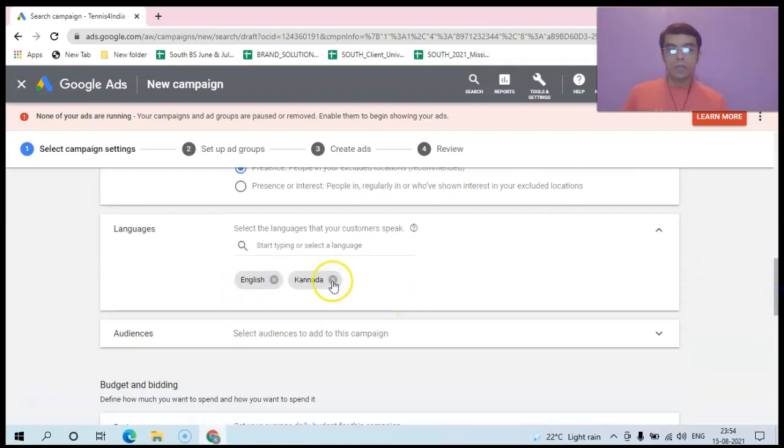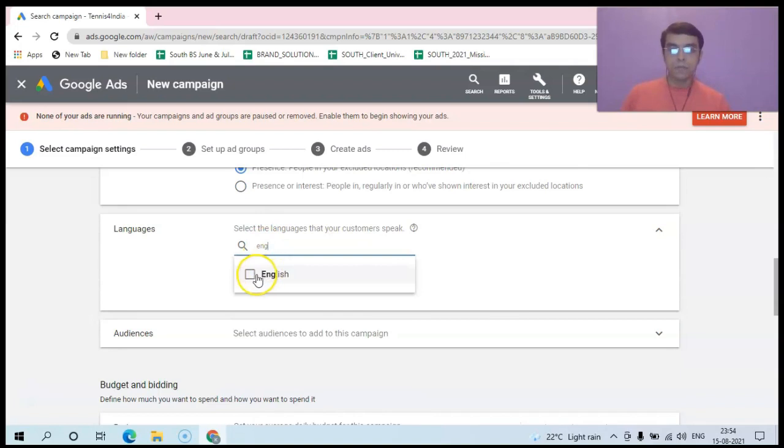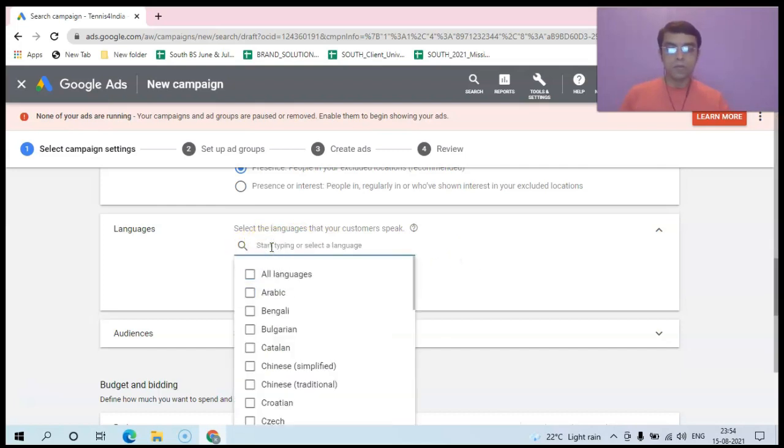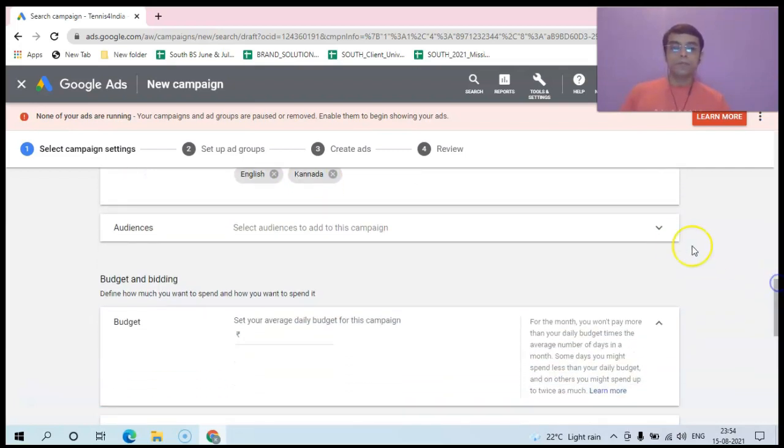The language is already chosen here. I'm just going to show you how to choose. English, of course. And apart from English, I also want to choose Kannada because it's Bangalore. Right? So these languages are chosen: English and Kannada. Now coming to audience, which is very important.